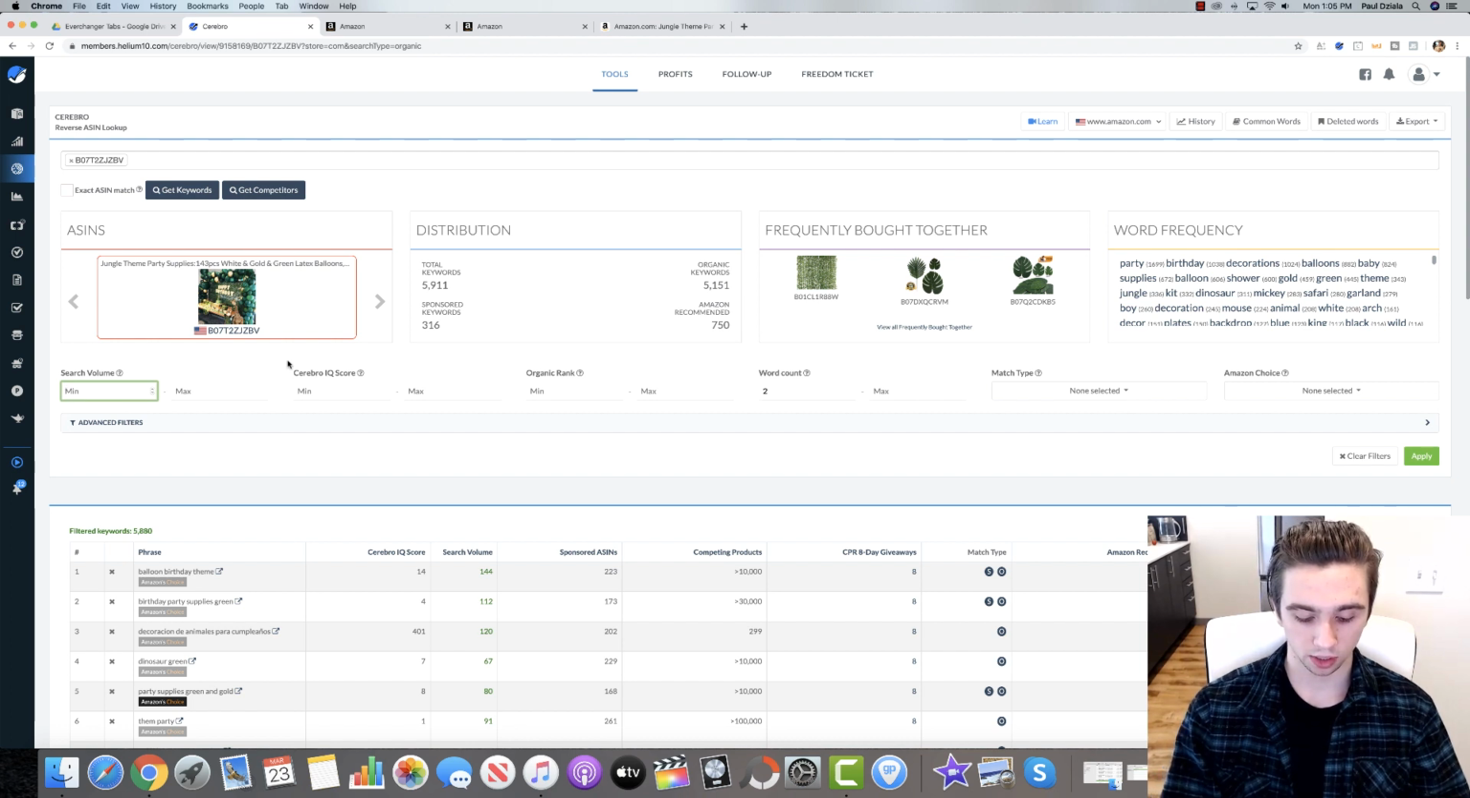So what I'm going to do is I'm going to put a minimum search volume of 500. Just so we see the more popular search terms and probably where they're getting a majority of their sales. And then we're going to go organic rank, top 1 through 50. So they're on page 1.